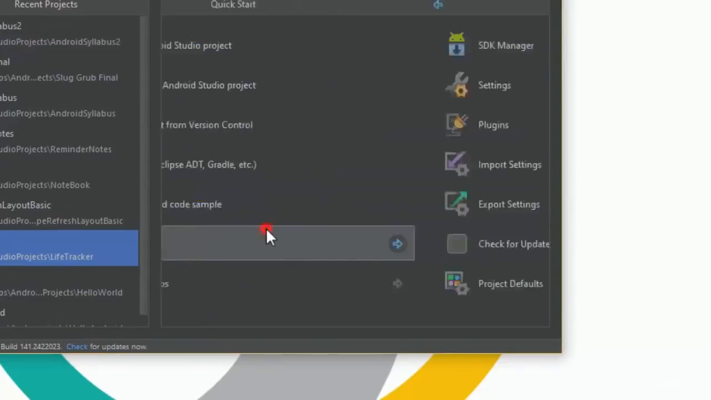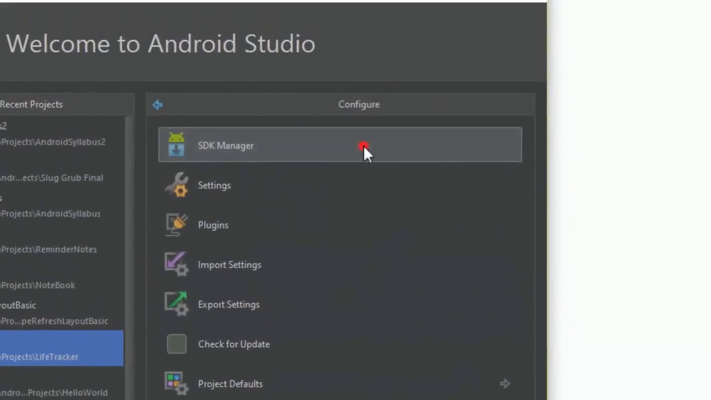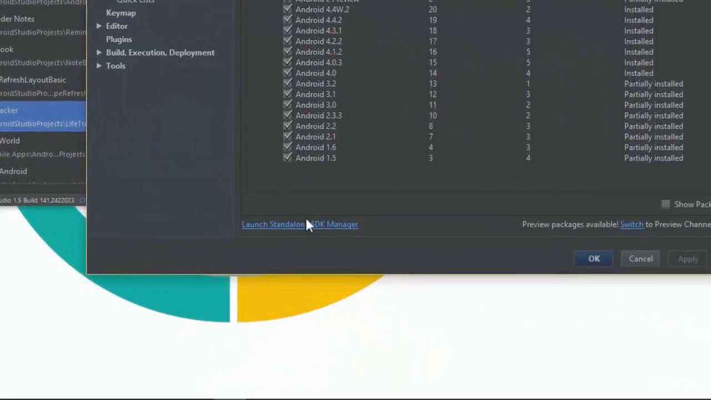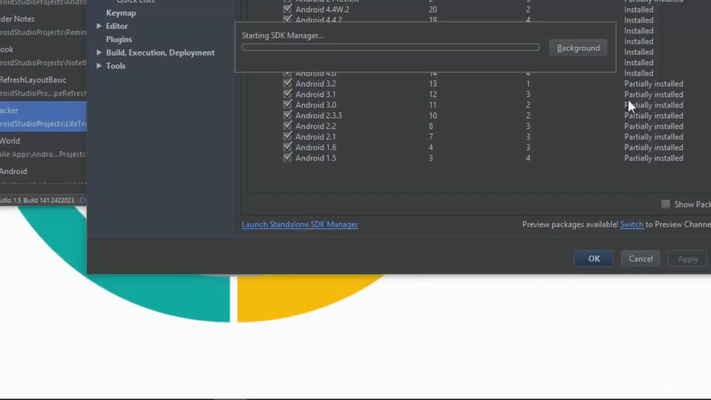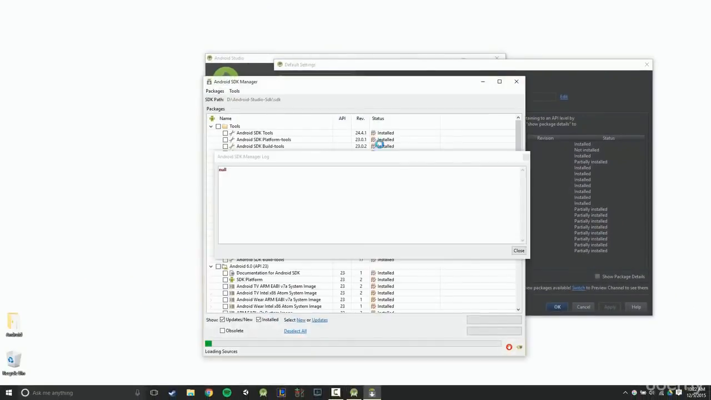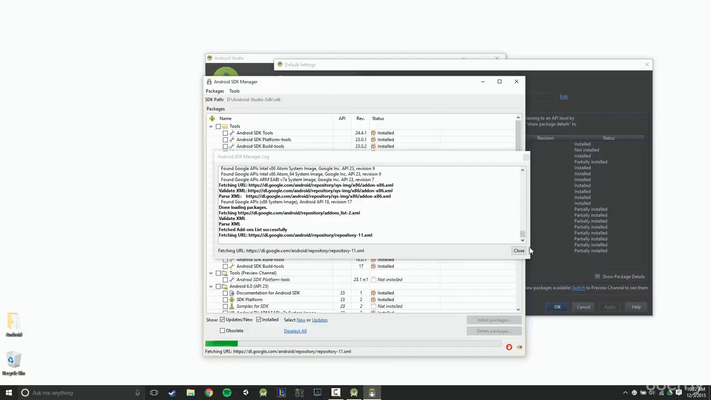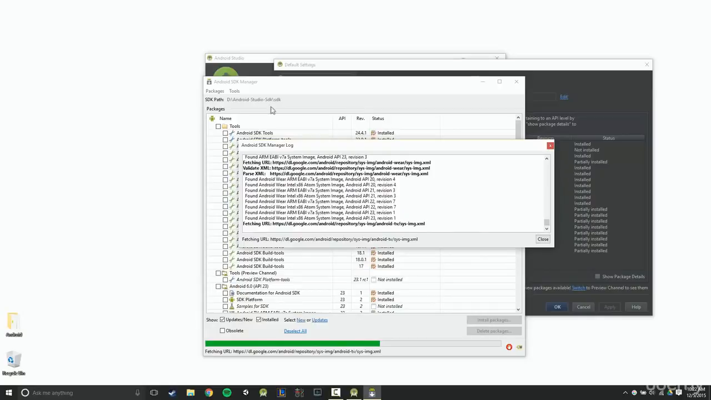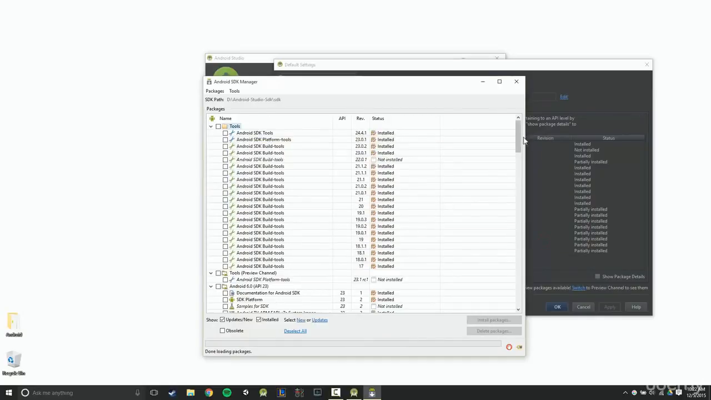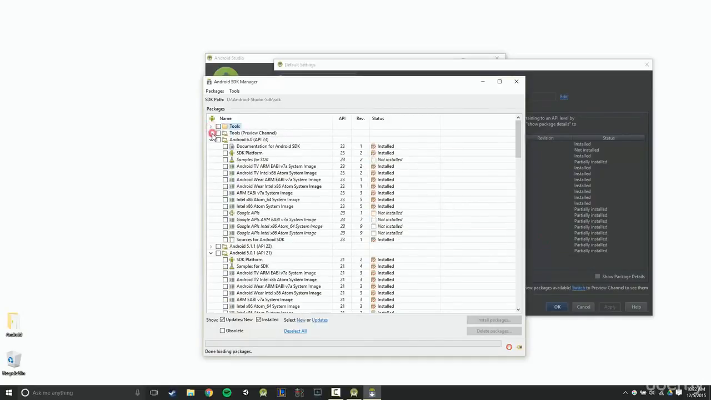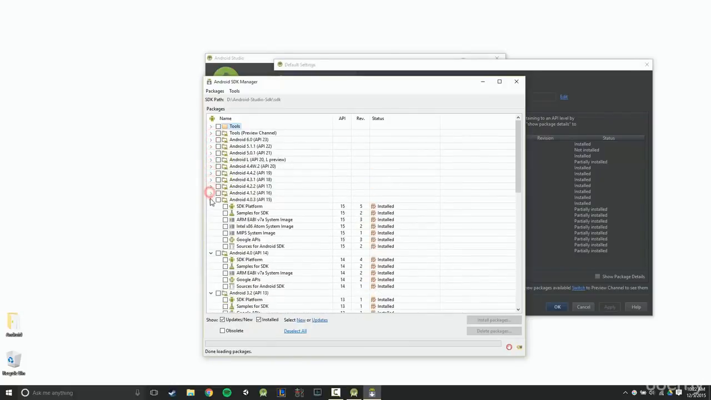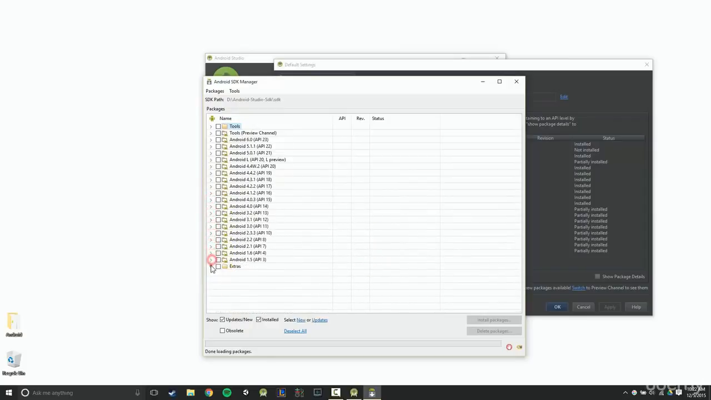So right here. So we're going to click on Configure, SDK Manager, and then once we're in here, we're going to click on Launch Standalone SDK Manager. So that will pull open a window like this, and you might not have all this crazy log coming up. It might just go ahead and open up, so I'm just going to close this, and you're going to have something that looks very similar to what I'm looking at here. So I'm just going to kind of minimize this stuff so we can get a better view. And I'm going to tell you exactly what you need to install.